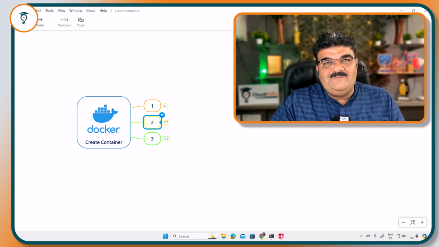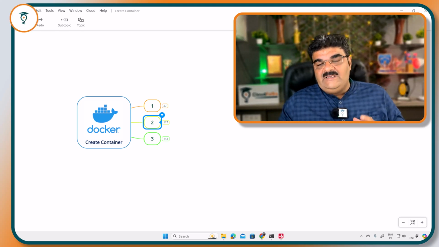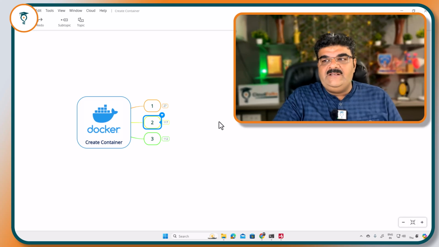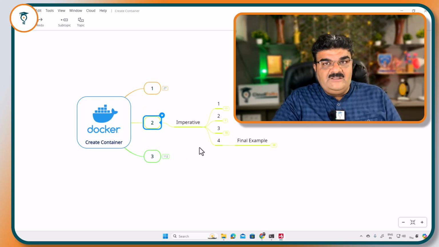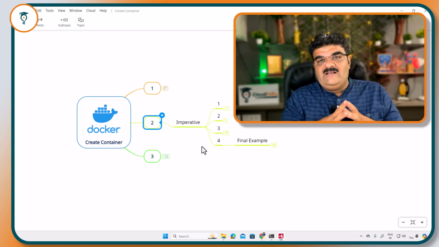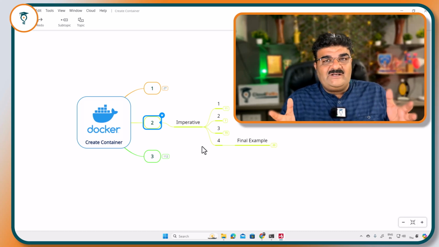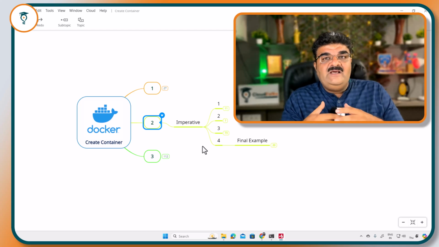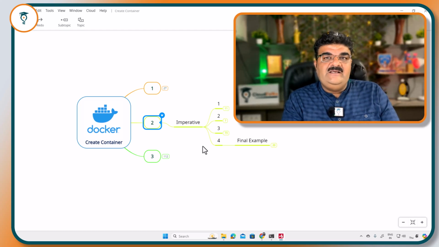Hello and welcome back. Right now we are creating our container using the imperative method, but we want to understand how we are using all this Docker run command and how we are creating containers in a real-world environment. So let's start.